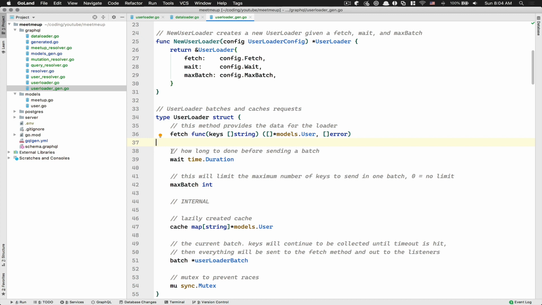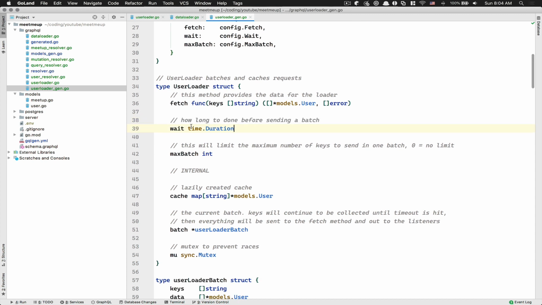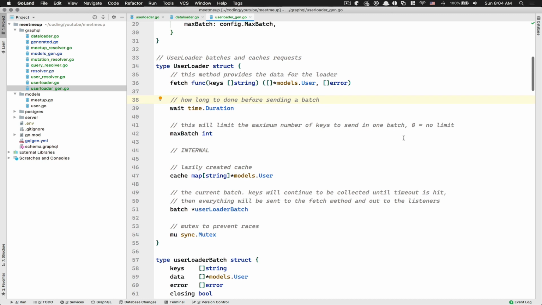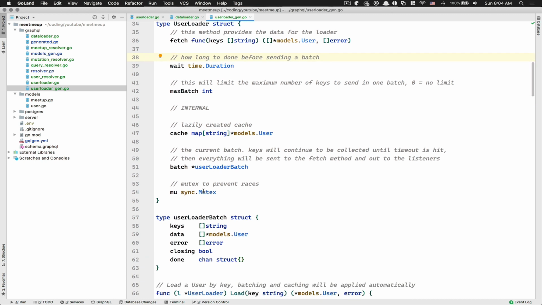Okay. After that, here we have a field called how long to wait before sending a batch. So this is the time we want before we start sending the batch to our data layer. Here, this limits the maximum number of keys to send. So 0 equals no limit, but for us, we're gonna use 100. So we don't want to fetch more than 100 keys. After that, we have some cache, and here they have some mutex because we don't want a race condition.